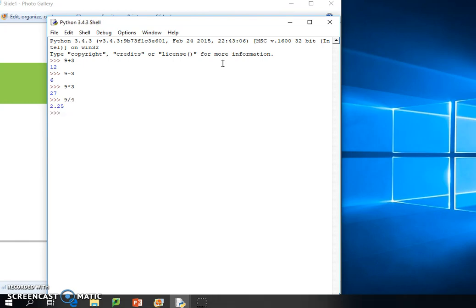There are a couple of other operators that we really need to know how they're used. We also have the double slash, which is integer division. So if we were to do 9 integer divide by 4, that should give us 2, but it won't give us the remainder value. Okay, so that's integer division, so it'll always round down for us.